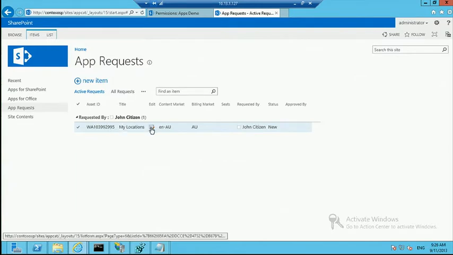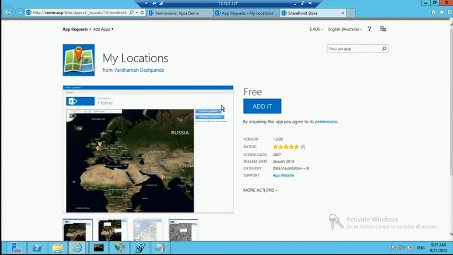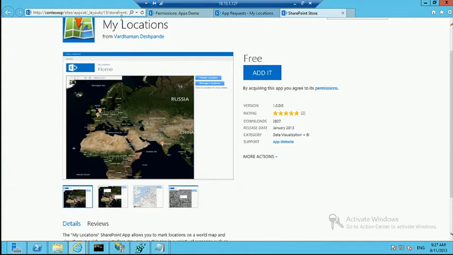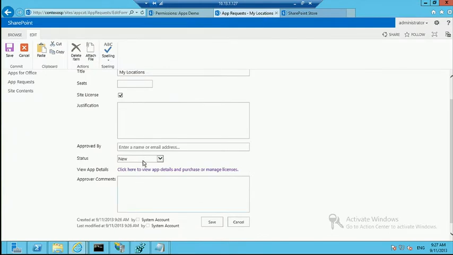Okay, and if I have permission, you'll see this little edit box show up here. I can click on that to have a look. And the first thing I might do is go and view the app details, which will open up another window. And you can see John Citizen has requested an app called My Locations. Now, if I wanted to, I could click Add It, and that would go through and add it onto the catalogue for me. But in this case, because it's not working, I'm going to say declined.